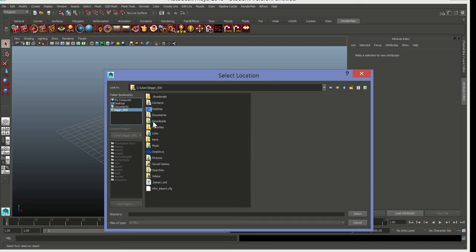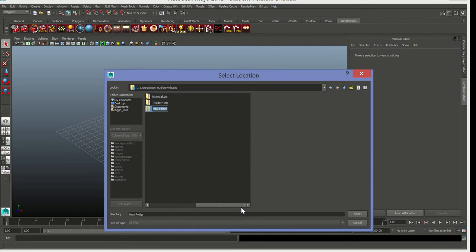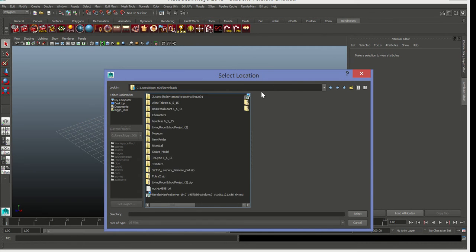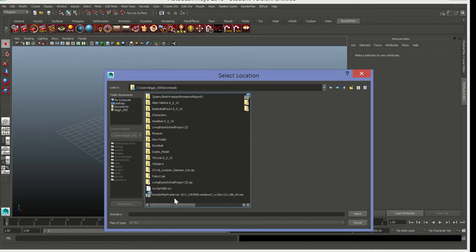Click new here, and let's go to downloads. I like to save it in downloads. What we'll do is create a new folder. Let's name this folder. New folder. Name it.